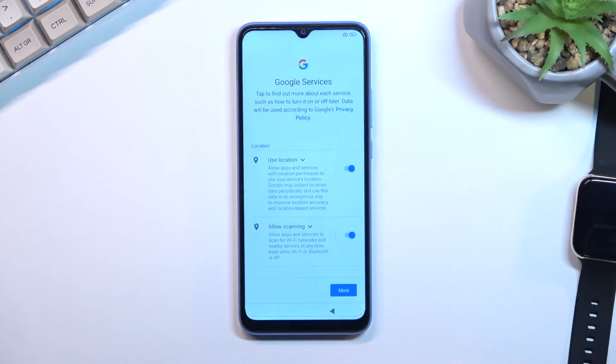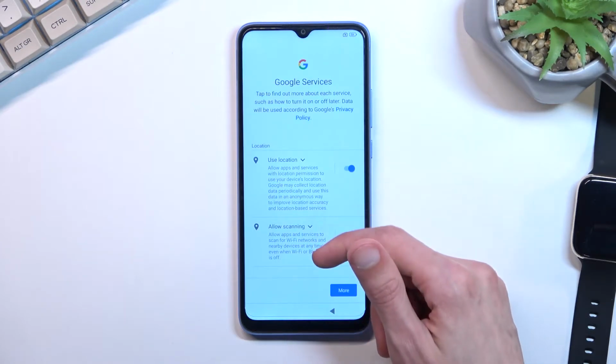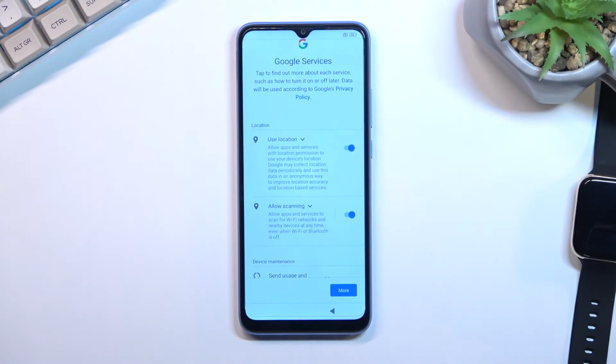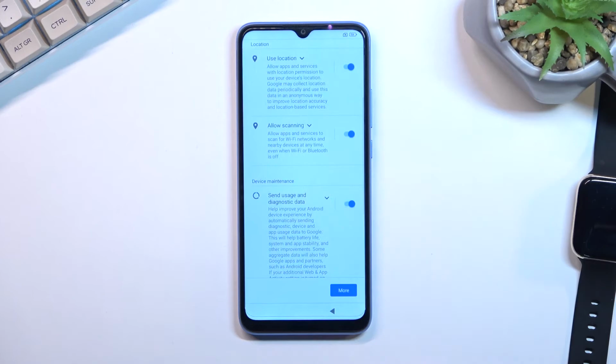Now this will bring us to the Google services. So here we have three different services: location, which is GPS tracking; scanning, which allows the device to look for signals like Wi-Fi and Bluetooth; and send user and diagnostic data, which allows Google to basically gather data on you and send it to themselves.